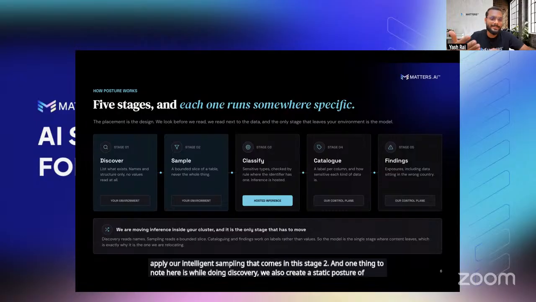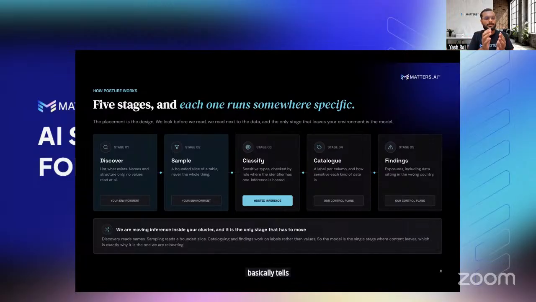And one thing to note here is while doing discovery, we also create a static posture of the data. For example, the axis graph that Shubham already talked about, which basically tells us the posture of the data at rest.